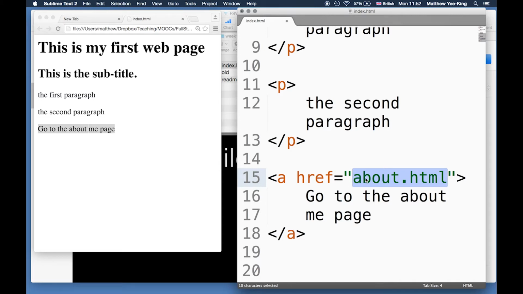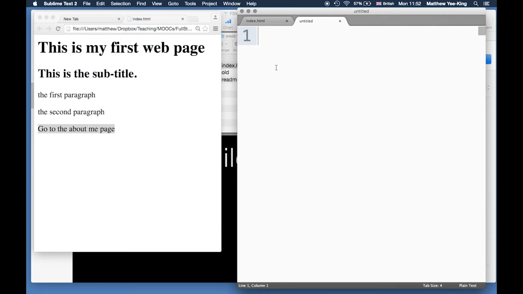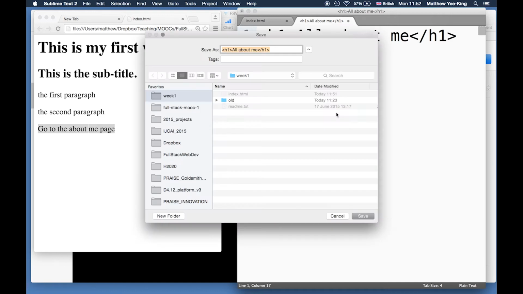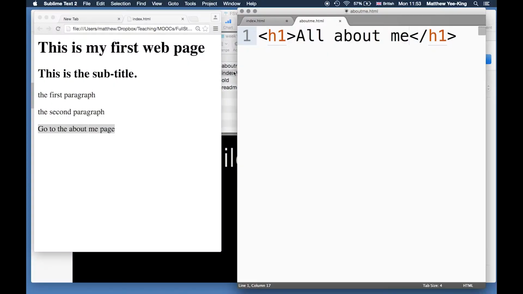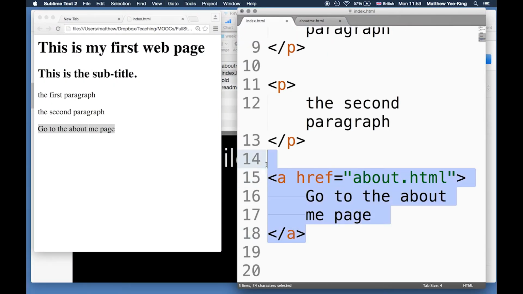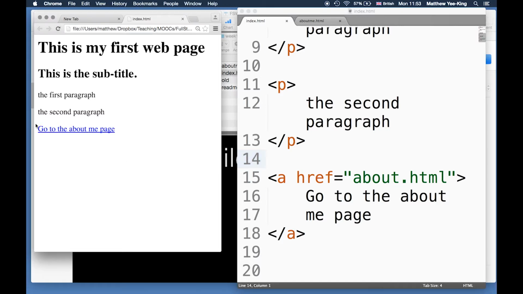So let's just do another new page, file, new file, and all about me. I save this one as about me.html. You've probably seen the classic thing that web pages will have a page called Contact Us or About Us or something like that. So this is my About Me page, and I've saved that, and then I've got my A tag in my index file, which links to the About Me file. So let's reload again. And what do you notice about that?